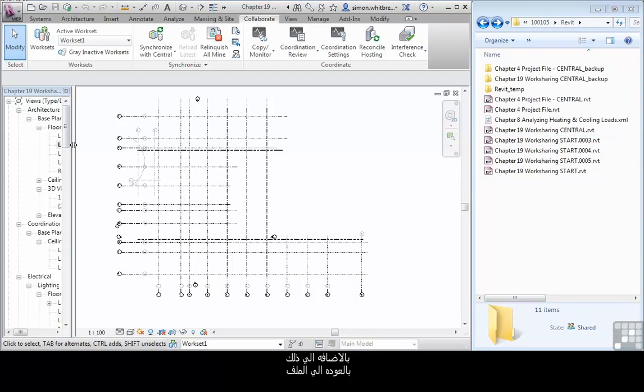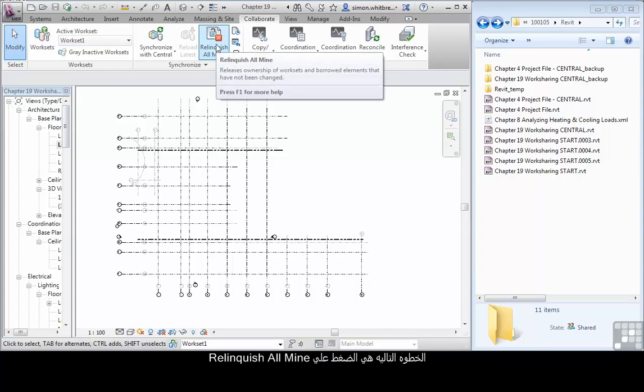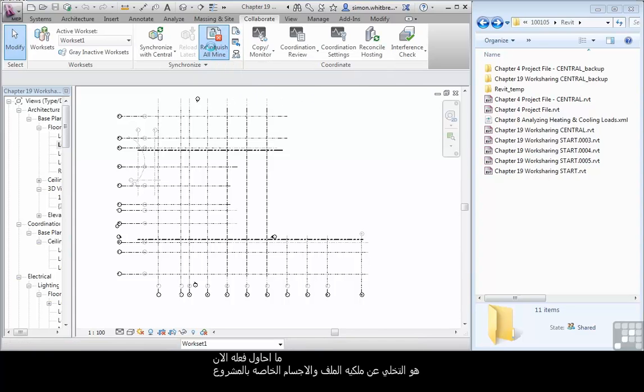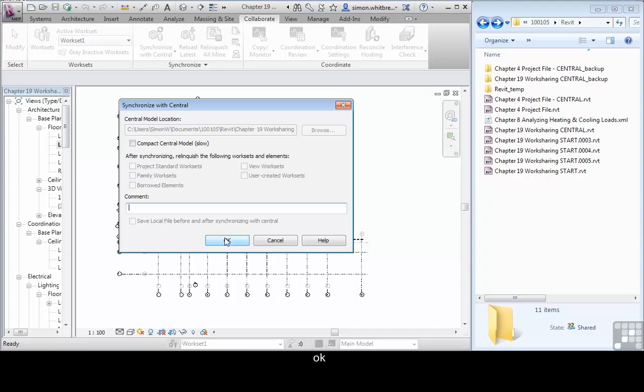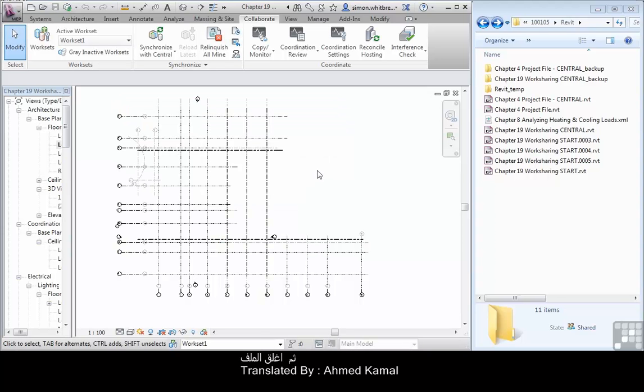Additionally, back in the file, you can now see the Save button has changed. With only one button to save like this, we know that we're working in the central file. Now that we've done the Save As, the next thing to do is click on Relinquish All Mine. What I'm doing here is relinquishing ownership of the objects in the file before I create what is called a local file. I'll click on Synchronize, click on OK, and close the file.